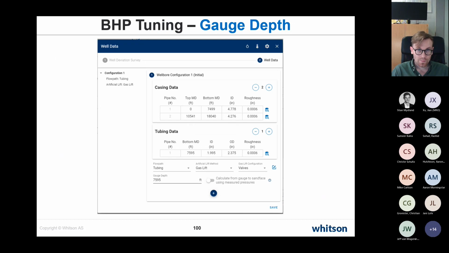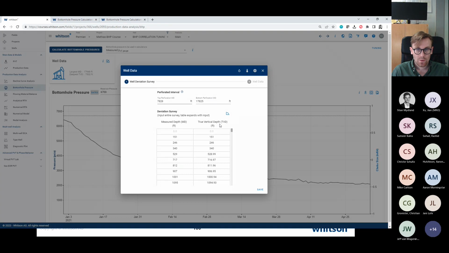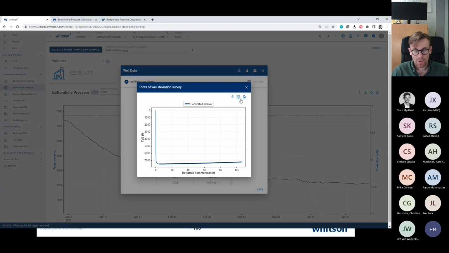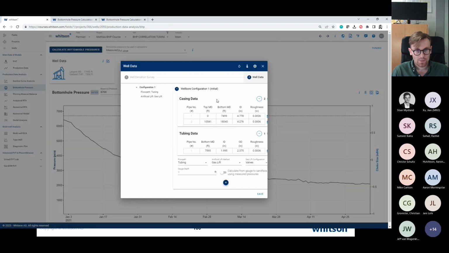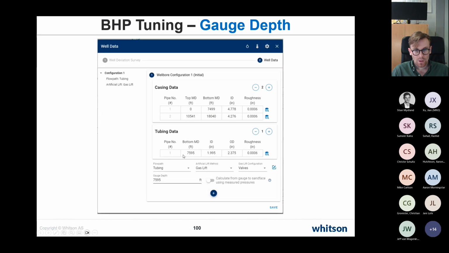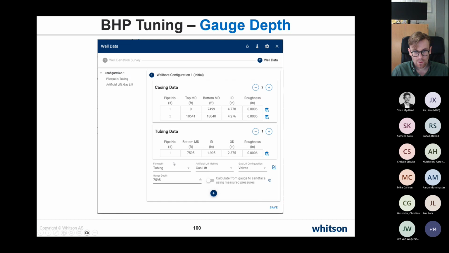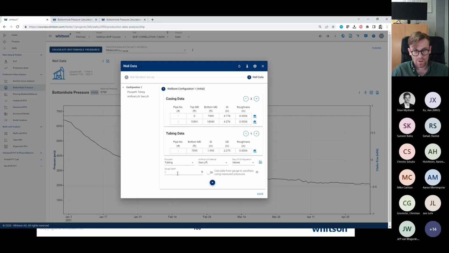And in the flow path right here, we see we have deviation survey, and we also have well data provided right here. We're going to need to do two things. Now we have the configuration here. We have the casing data, we have the tubing data, we have the flow path, the gas lift, and the valves. But we also need the gauge depth. And that's in this case 7595.